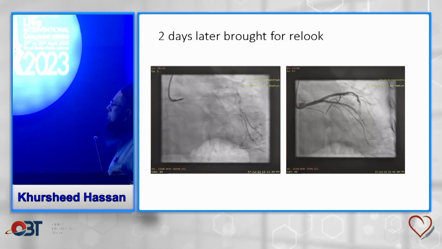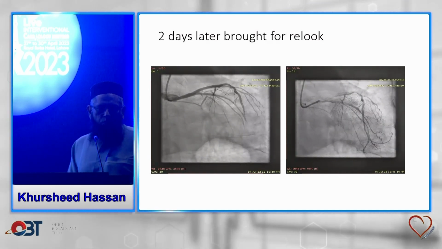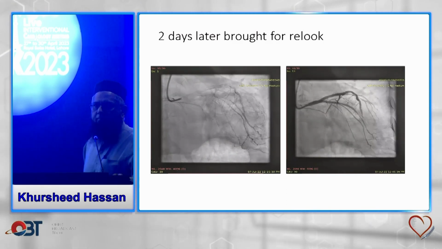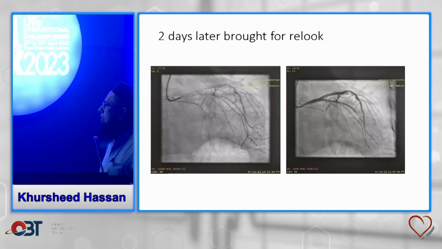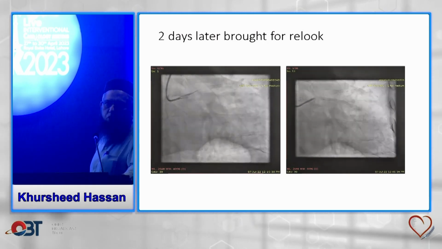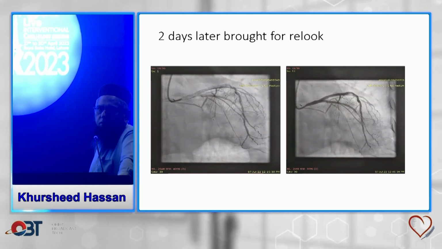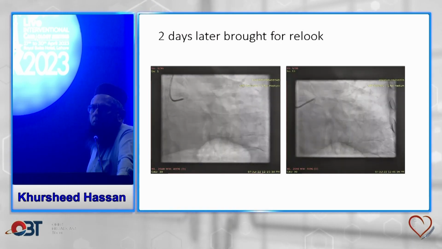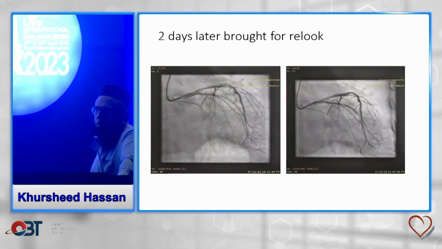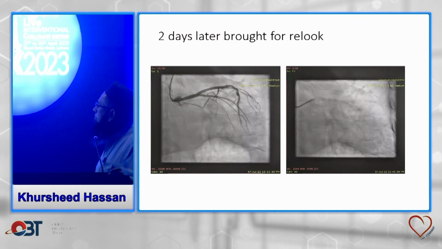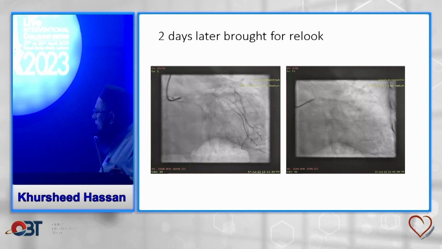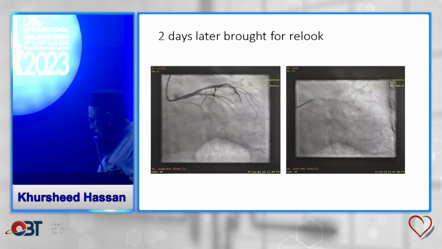Cause of stent thrombosis? What do you think? Notice anything at the distal edge of the stent. So there is a dissection there, okay, which was not very apparent in the last angiogram. So this was tackled with another stent, and the result was good, and she has been doing fine.